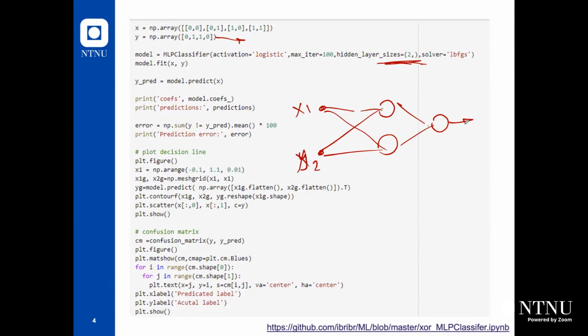This is a feed-forward neural network, and it's very simple because we use it for classifying the XOR data set. We will train the model using x and y, and after that we will predict labels for all x. We can print the model coefficients, calculate the error, right? The precision error. And we can plot the confusion matrix.